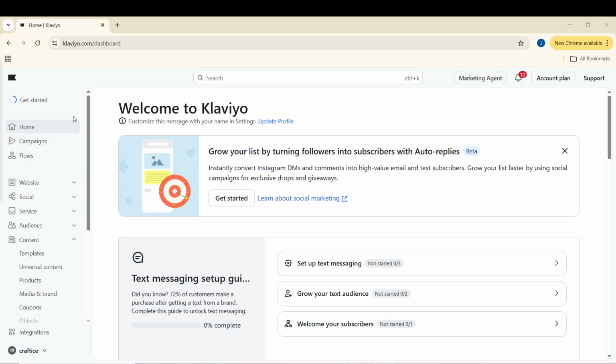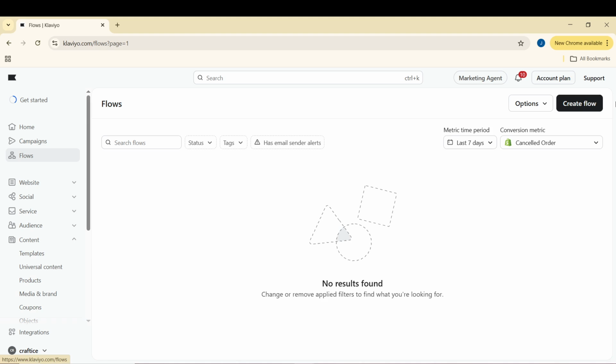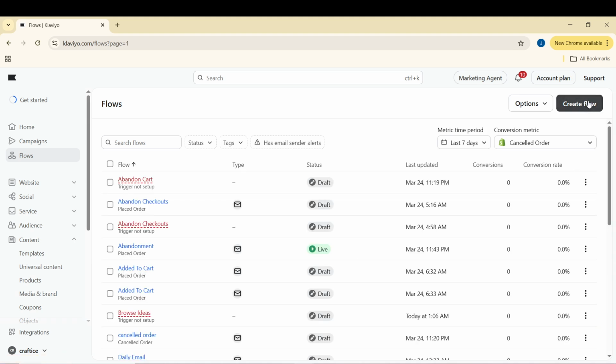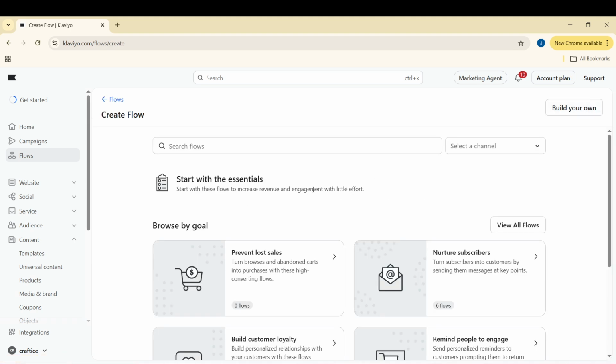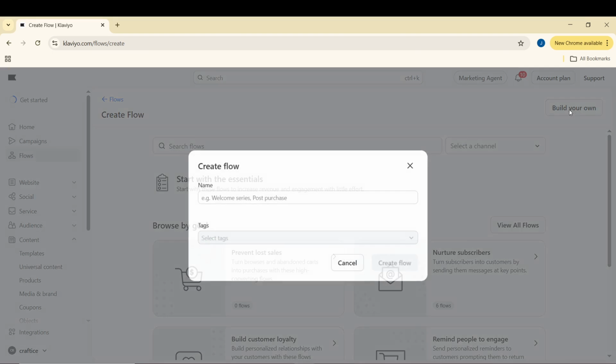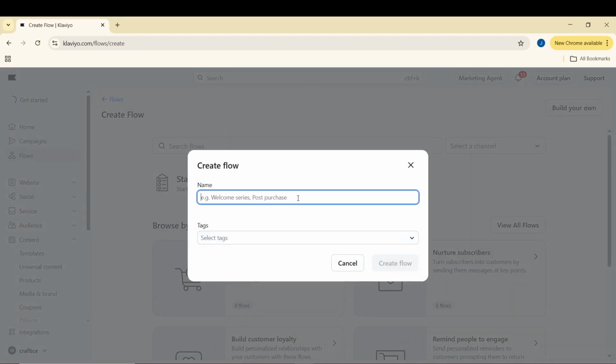In today's video, I am going to teach you how to create an abandoned checkout email in Klaviyo. To begin, log in to your Klaviyo account and look at the main navigation. Find and click Flows. Flows are where you build automated email sequences that send based on customer behavior, like starting a checkout and then leaving before completing the purchase.